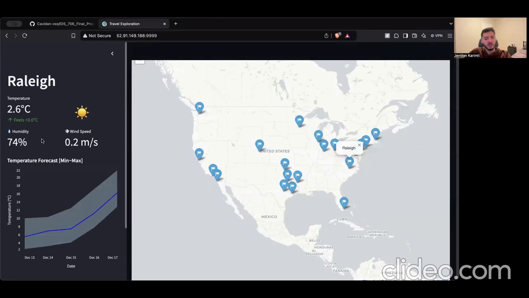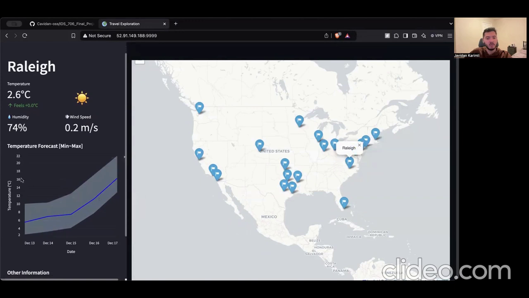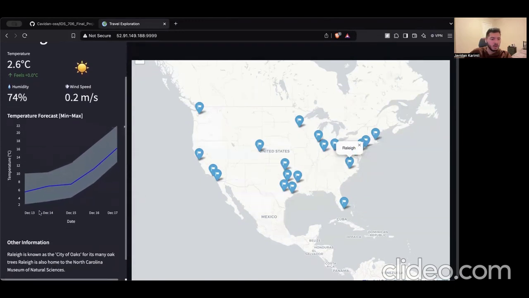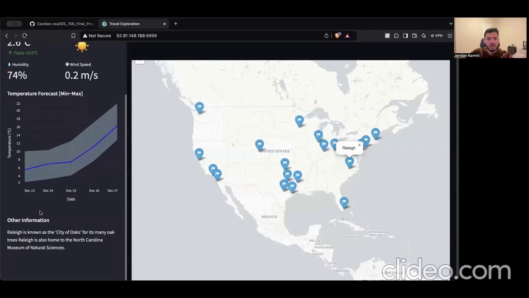As you can see, detailed real-time weather information for Raleigh appears on the sidebar, including a graph displaying the 5-day forecast. At the bottom of the page, additional information about the selected city is shown. In this case, Raleigh is known as the City of Oaks for its many oak trees. Raleigh is also home to the North Carolina Museum of Natural Sciences. Currently, the application is limited to 20 cities for visualization purposes, but it can easily be expanded to include a much larger number of locations.